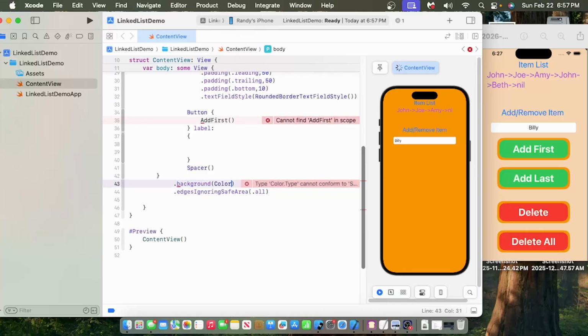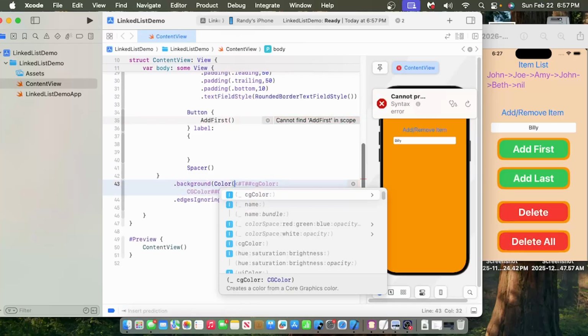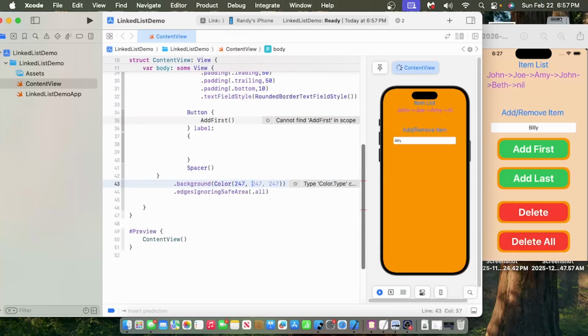Instead of dot orange, I'm going to give it an RGB. I just looked up a good color. It's going to be 247, 213, 177. So that's going to be RGB. So it's going to be red, and you got to divide that by 255 because it wants something between 1 and 0. Red, green. It's going to be 213 divided by 255. I need a comma. And that one's going to be 177 for blue.